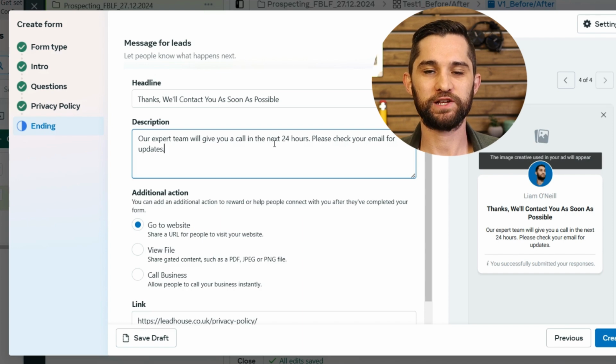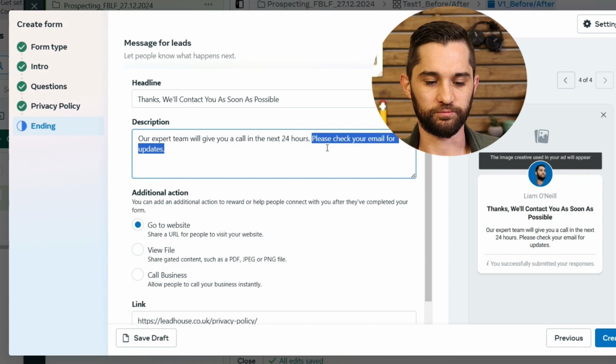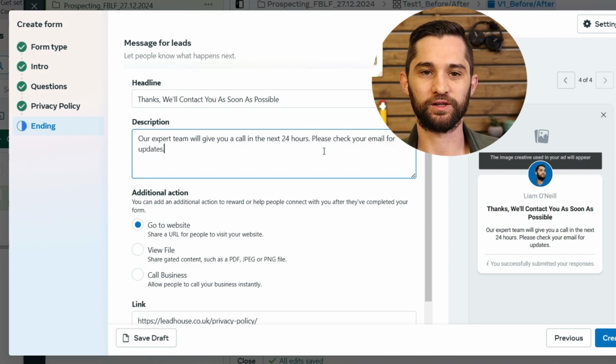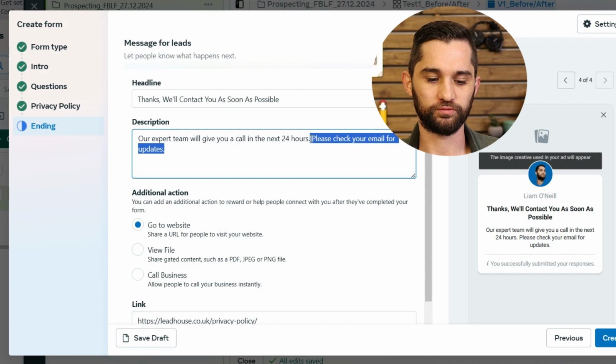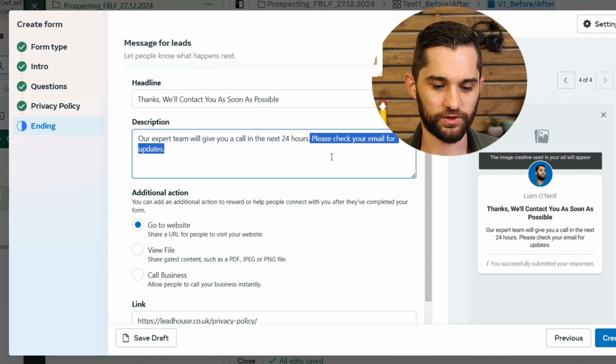Side note, I would massively suggest that you call leads far sooner than that. Within 5 minutes is ideal, but just to let them know over the next day, your team's going to reach out and give them a call. And then also remind them, check your email for updates. So if you're emailing them in advance of the call, hopefully this little prompt will put in their mind that they need to have a look at their emails as well.